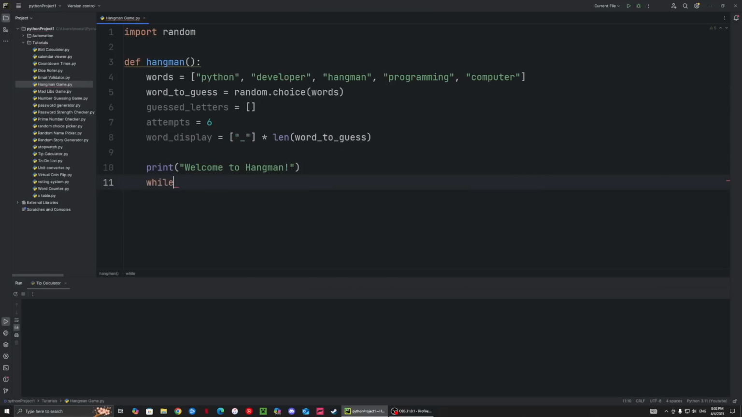Great. Now we need a while loop, because it's a game, and usually in games you have a while loop for it to keep working until something happens that makes it stop. So right now we have a while loop that's going to keep running as long as our attempts are greater than 0, because if they're greater than 0, that means we at least have one more attempt left. And we want to say and, in word display, so as long as the word display is not complete. Moving on, we want to print a couple things.